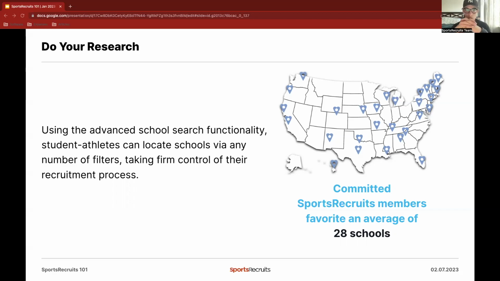And additionally, we also recommend to favorite between 25 to 30 schools. Why is that important? Well, as you can see, committed SportsRecruits members favorite an average of 28 schools. So obviously cast a wide net and make sure to keep an open mind, right? Remember, all these tools were built to be fluid. We know that the recruiting process is not something that happens overnight. It does take a little bit of time. So approach the recruiting process with an open mind and be willing to adjust as you go.